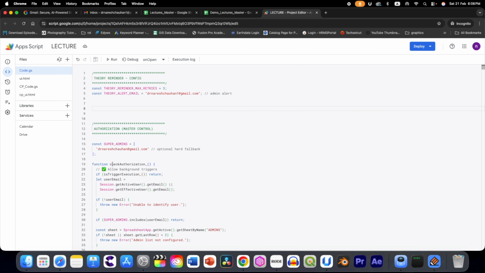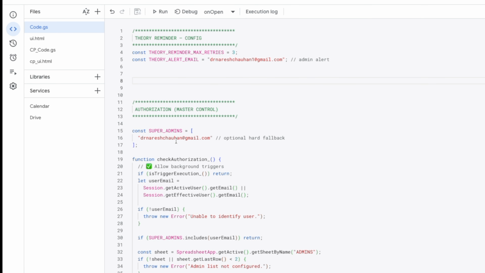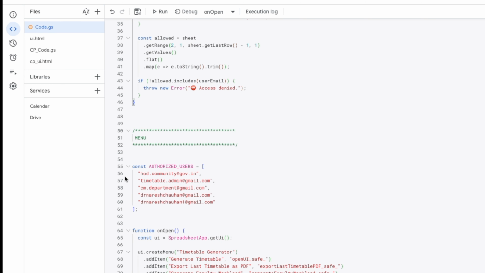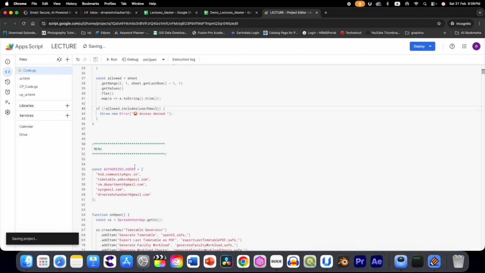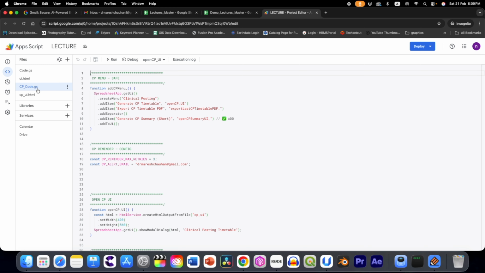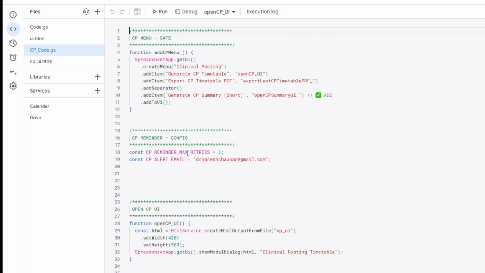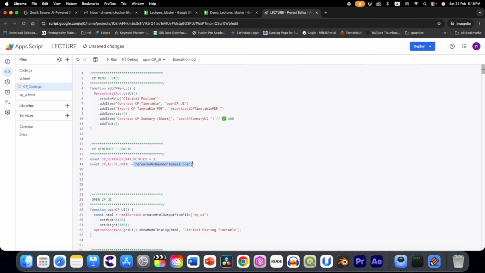Okay, then on lines 16 to 70, here also change this admin. Then on lines 55 to 60, here you can add multiple admins. Okay, and save it. So most of the places we have changed the email ID. Similarly, also click on this cp_code.gs file, and it also has an email ID. So at line 17 or 19, here you have to change. The file you receive may be blank, but you have to add the email ID in these inverted commas. Don't forget that.